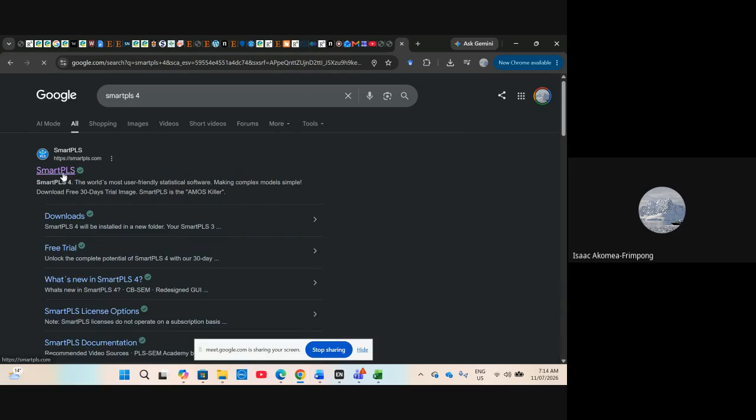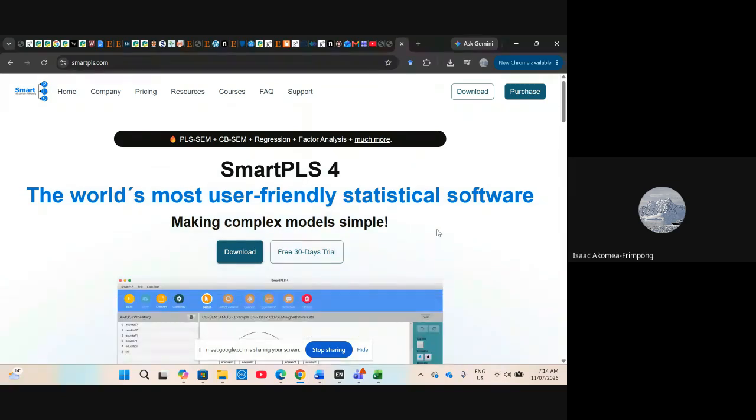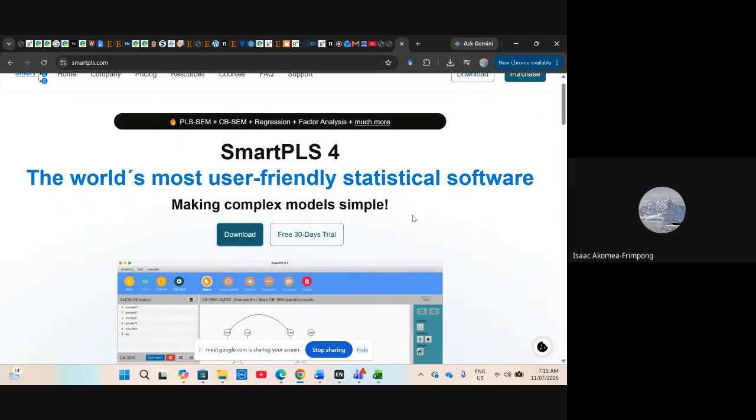When you come here, I know they prefer you use your institutional email. Those of you who are in KNUST, those of you who are in Legon and all that, use that. When you come to this, click on free 30 days trial. Please follow exactly what I'm saying and do it. If you do any other thing, you have to pay for it. And I don't think any of you will have that kind of huge money to purchase this. Do exactly what I'm saying.